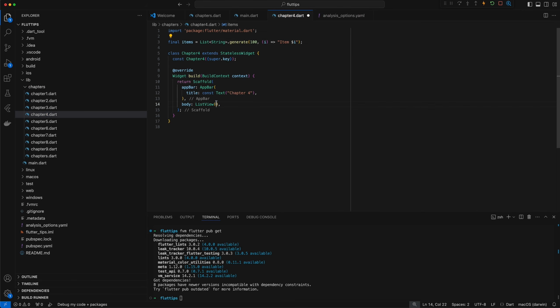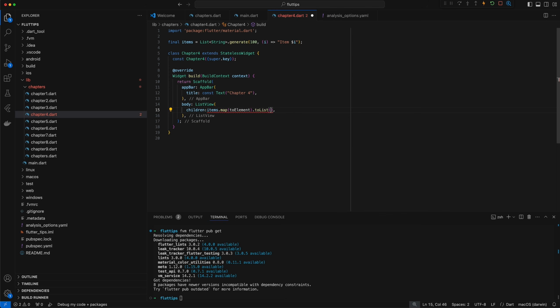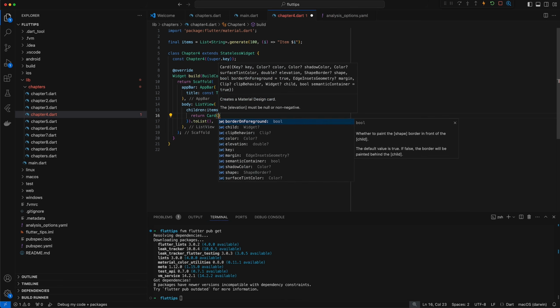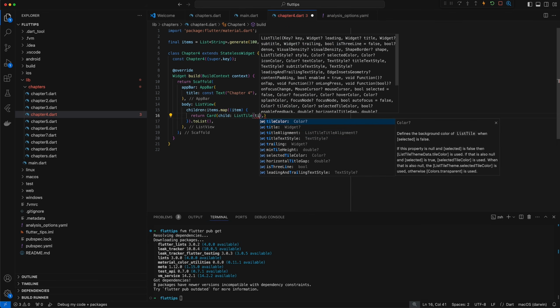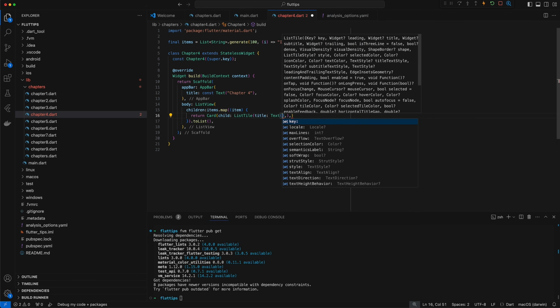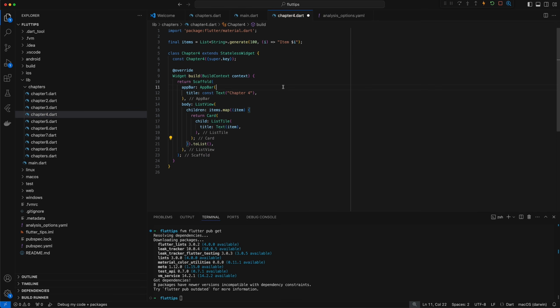And yeah, the worst way you could do this if you're trying to make an efficient list that scrolls nicely is just to go children, and then we can take items and we can map them, and remember to convert it back to a list after. And inside here, let's just call this item, and we're going to return a card with a child of a list tile, because I love list tiles. And the title will be a text of that item itself. So I'm going to save that.